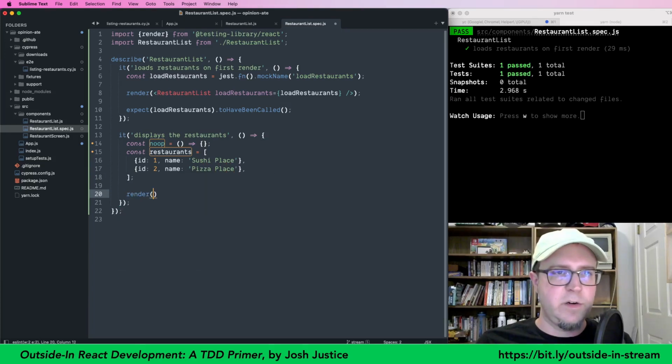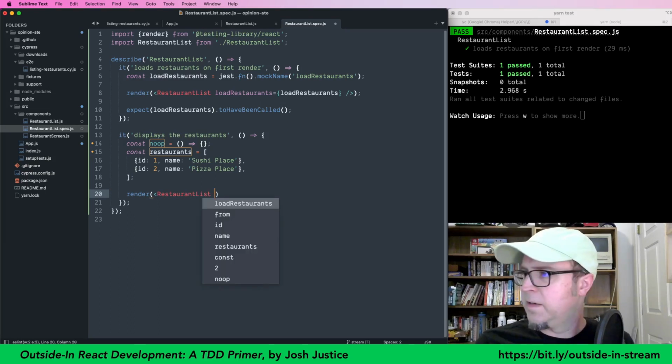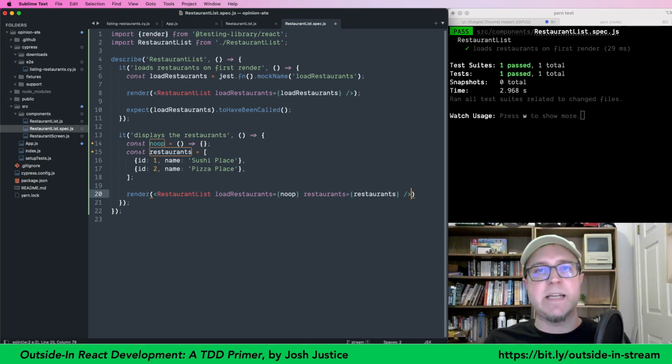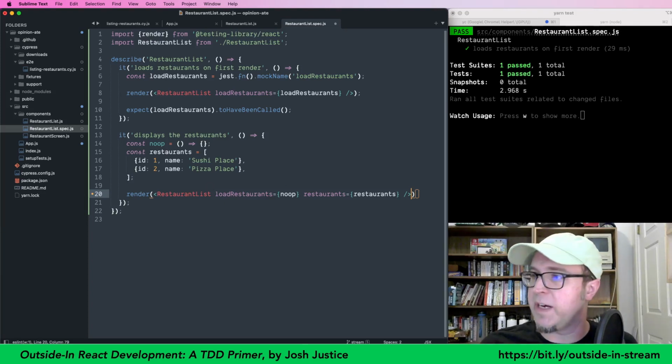Then we're going to render RestaurantList. loadRestaurants equals noop, because for this test we don't need to do anything with loadRestaurants. restaurants equals restaurants. So we want to pass them in the way that mapping state to props works with Redux. That's how the restaurants will be made available to our component from the Redux store. And again, here we're writing the code we wish we had. This is the approach we would want our component to take to be able to work with Redux.